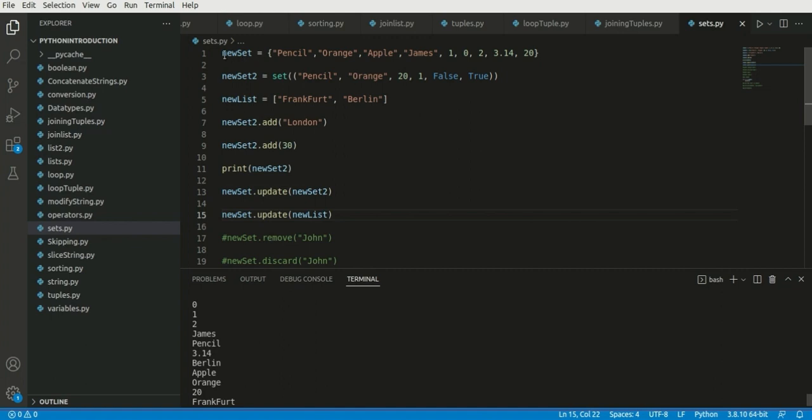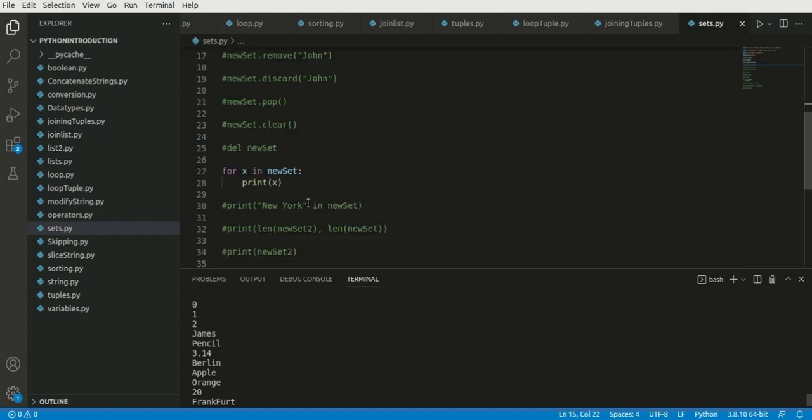So the new set was first added to the new set 2, which also had London and Turkey added to it, and then it was updated with the new list, which had Frankfurt and Berlin. So we have all of these items inside the new set with these methods all together, and then by looping through these items of the new set, we can see all of the items one by one.